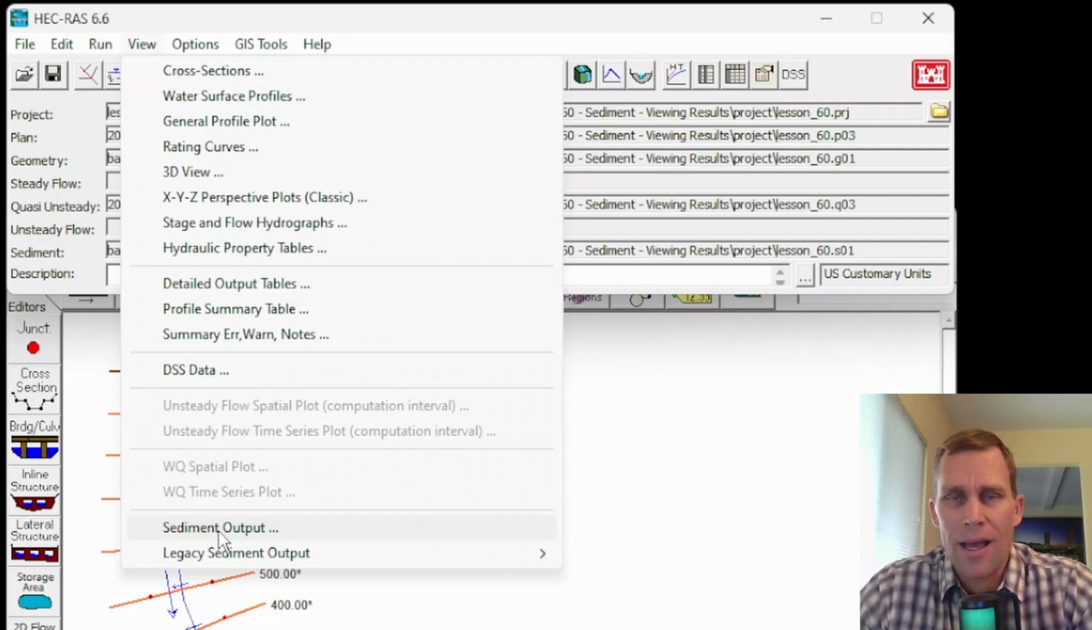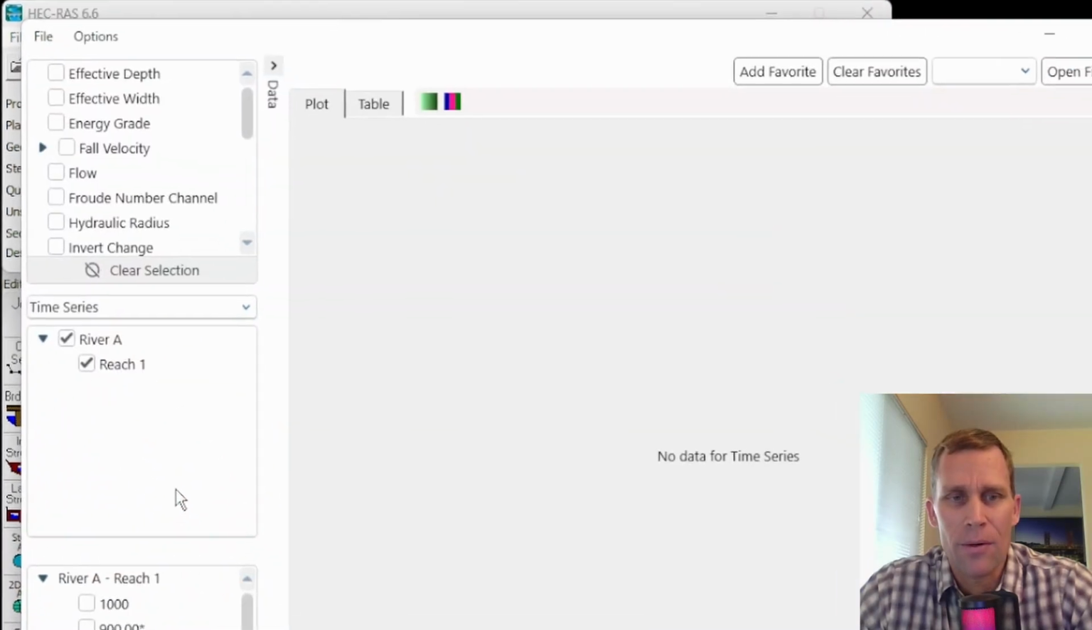If you've already done HEC-RAS, you know that a number of the other hydraulic related steady flow and unsteady flow results are in these upper menu options under the main View menu. But yeah, for sediment, most likely you're going to want to go View and then Sediment Output right here.